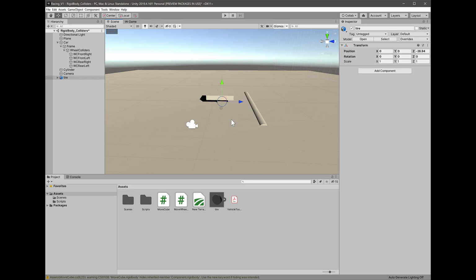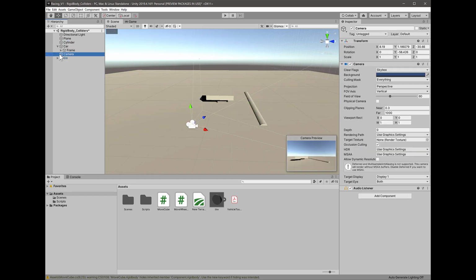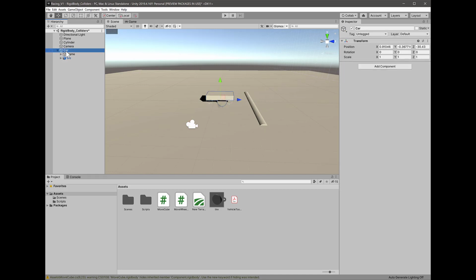Okay, so the next thing is to actually place this as part of our car. So this should not be part of the car, let's move this cylinder which we're using for our testing. Same thing for the camera. Camera should not be there. And let's actually bring our tire into our car.